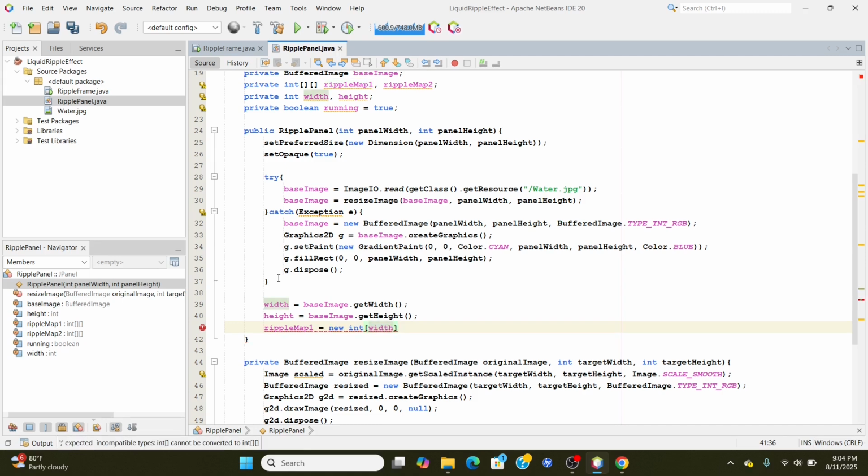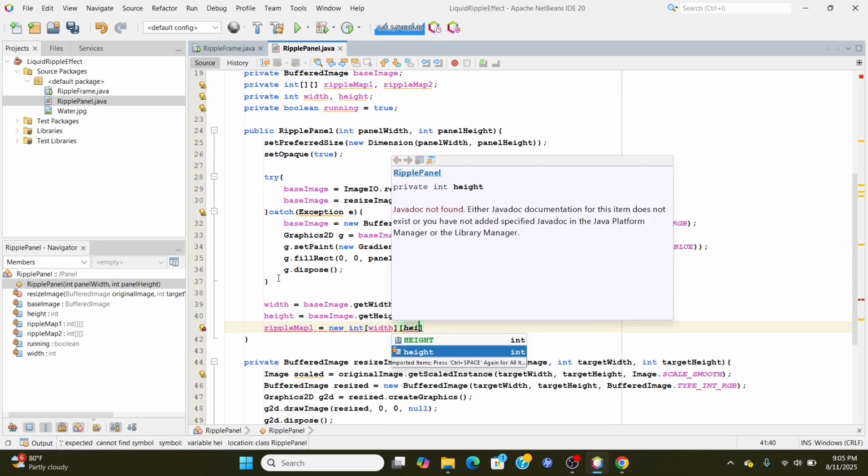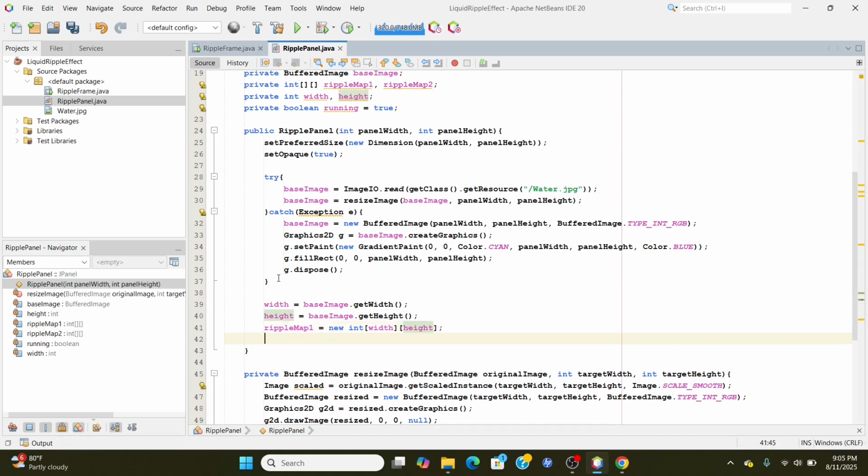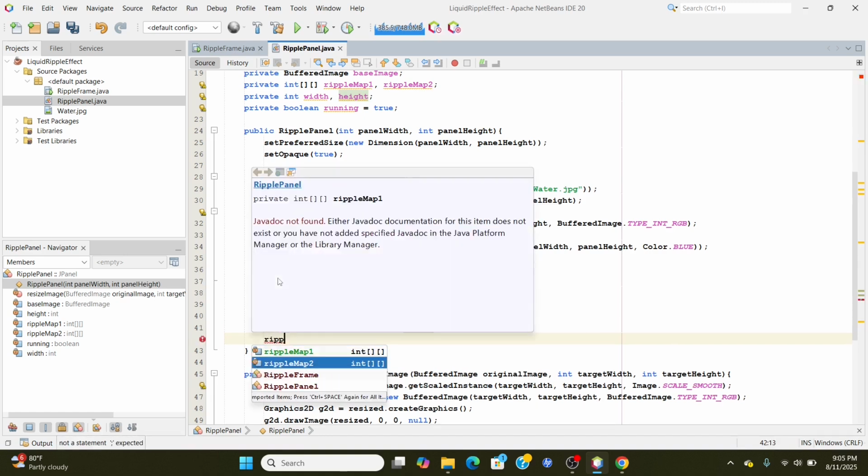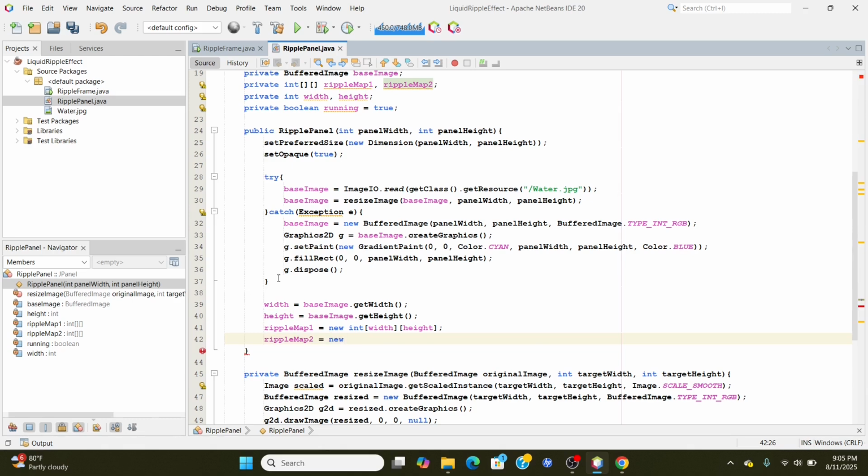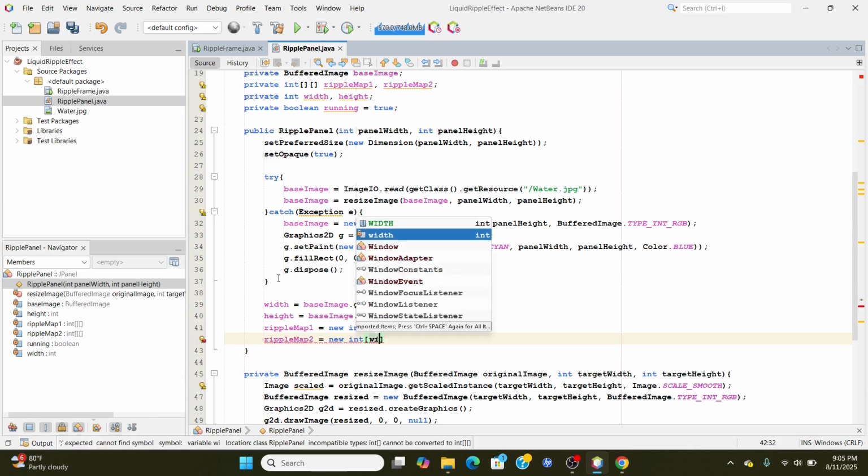image. Think of these arrays as two layers of water height data, one for the current state of the ripples, and one for the next frame. As the simulation runs, we'll constantly swap and update these maps to create the illusion of moving waves.